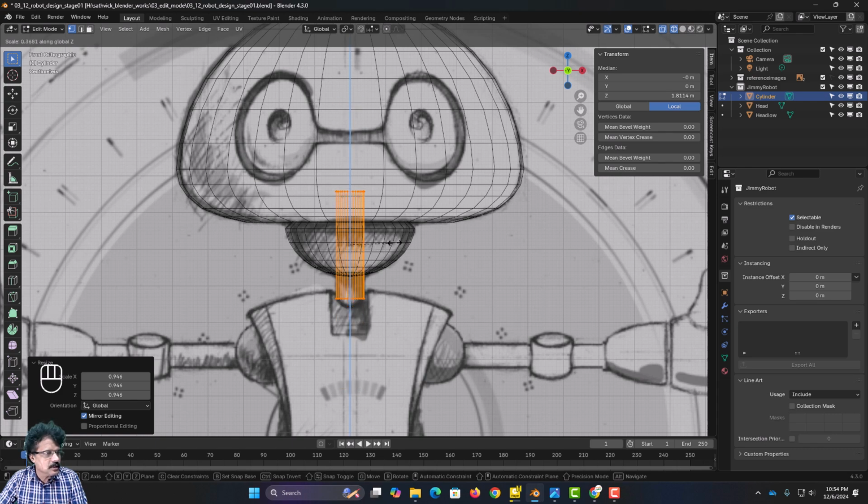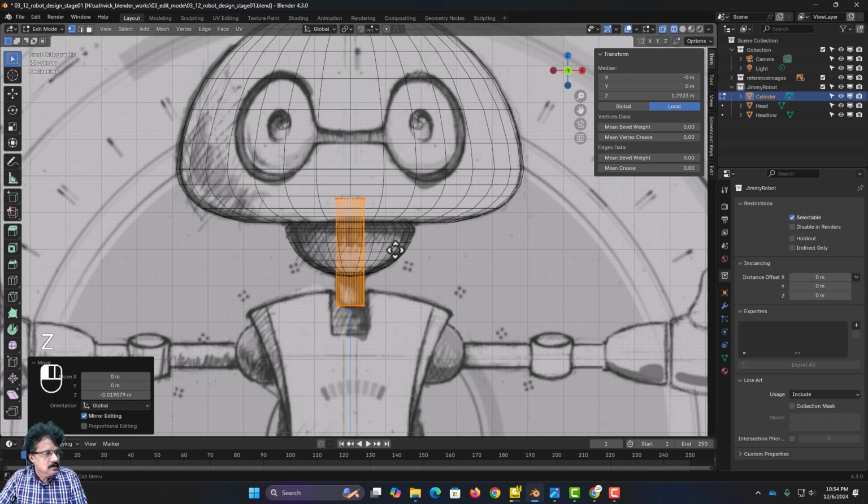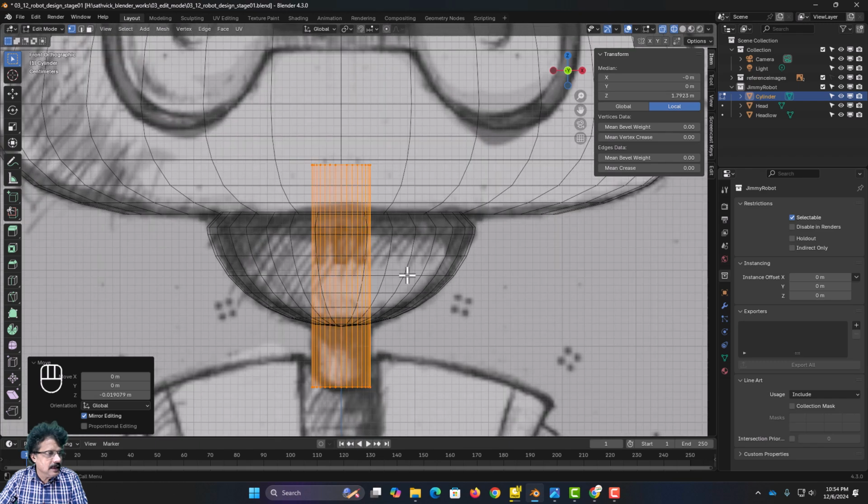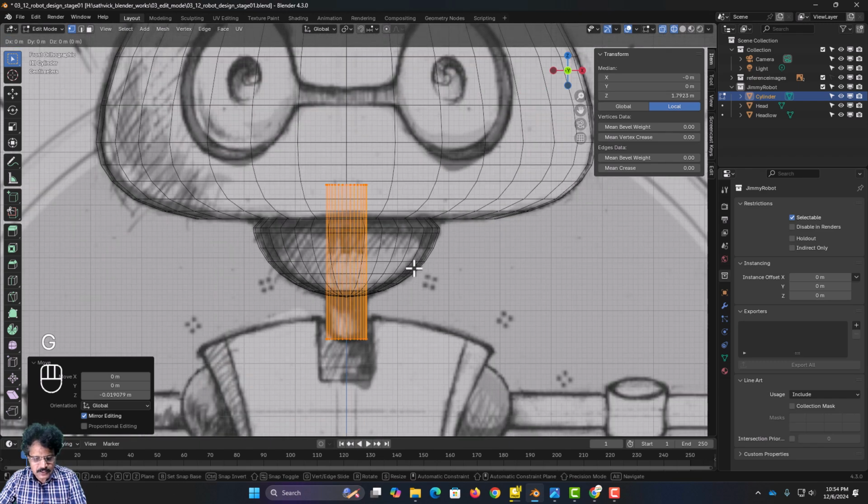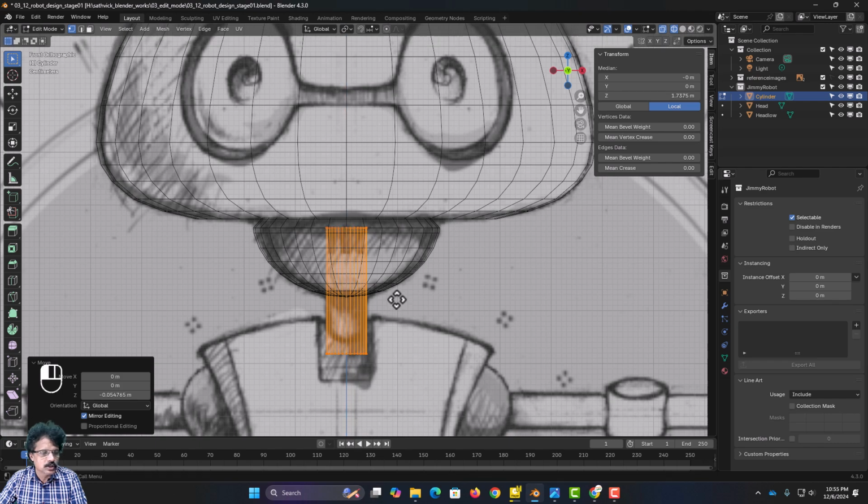If required, I will press GZ and move it down like this, and I will see that this length, if required, I will again press SZ and scale it down a little more like this. I will press GZ and move it down like this. Okay, so I have set the position. I will move it a little more here to this position.